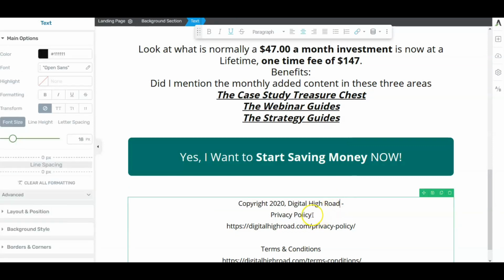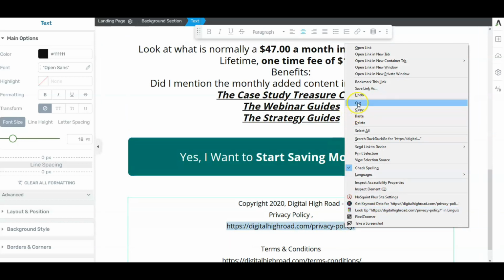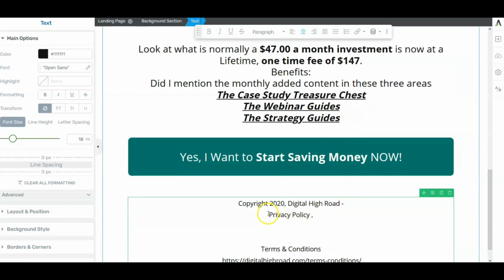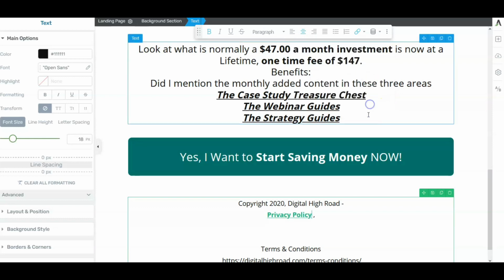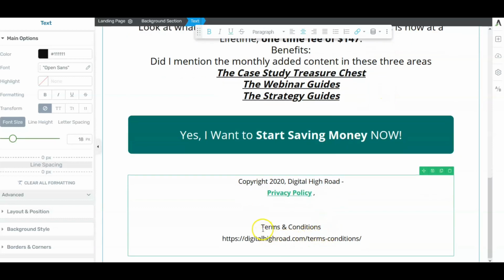And then here after privacy policy, I'm going to give a space, I'm going to give a comma. And then what I'm going to do is I'm going to take this URL right here, and I'm going to cut this. And then I'm going to come up here. I'm going to highlight this. And up here, I want to embolden this. And then I want to create a link. And right here, in my URL, I'm going to paste in my new link for my policy. And that's going to be set to go there.